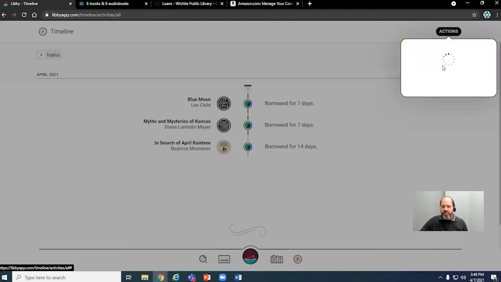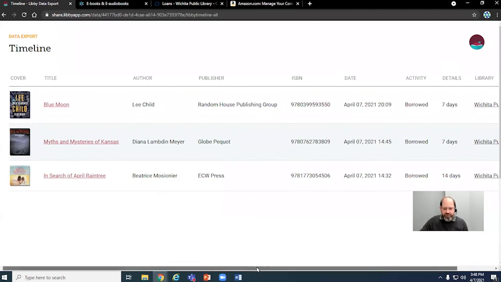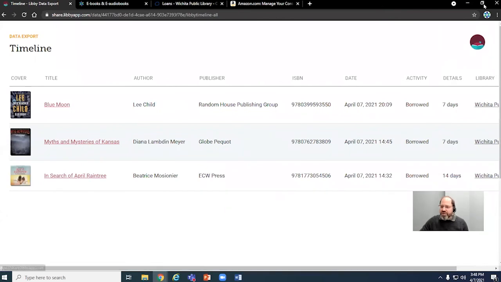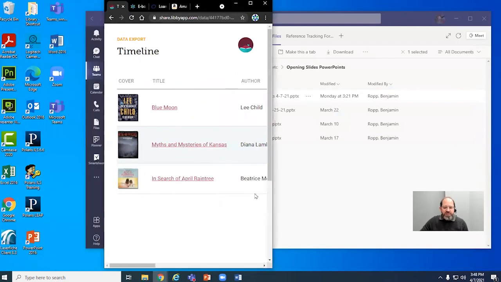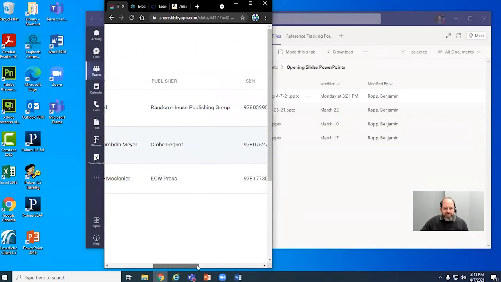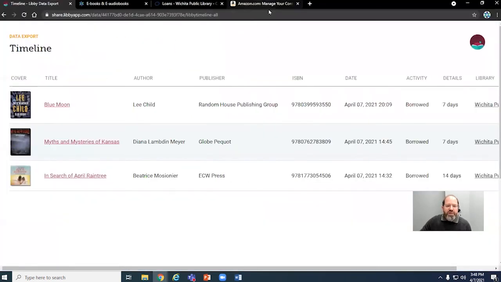If I click on table, it shows me a table, and I can scroll left and right. I'm not sure if this is exactly how it would appear if I was on a small device. It might look like this. I don't know if it would have the scroll like this. This is how it's appearing in the browser. This is a new feature. I haven't played around with it much yet.